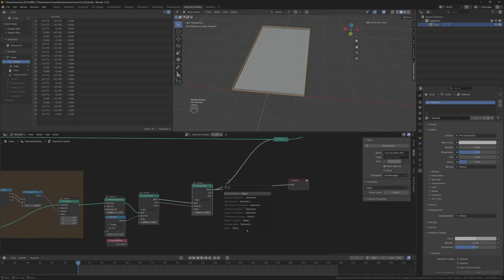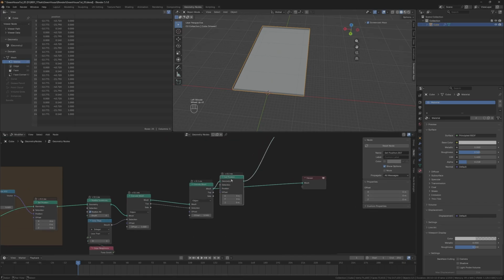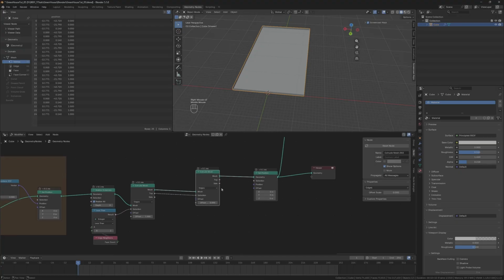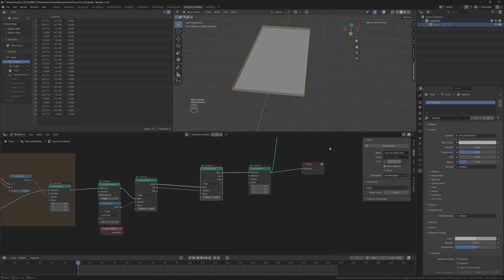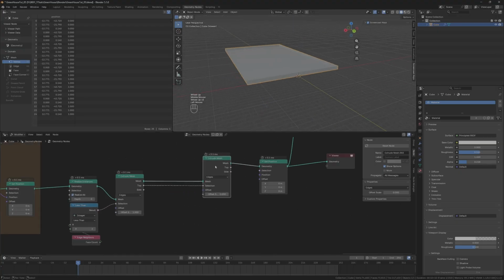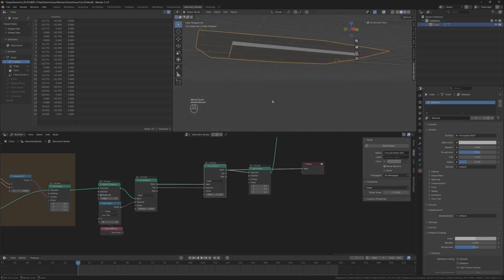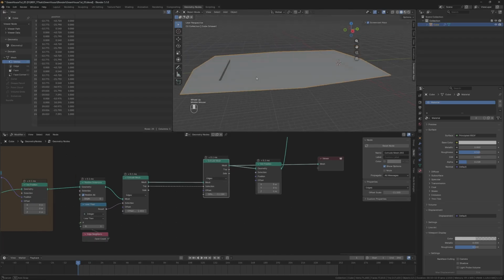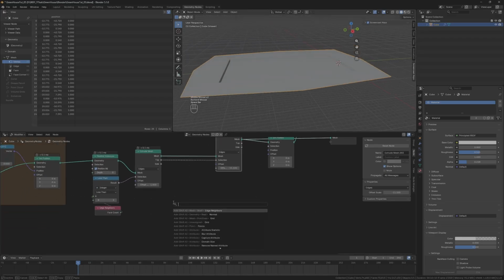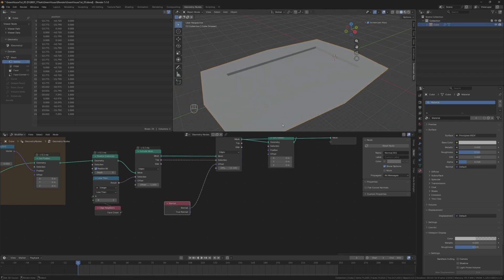So we can add another set position node here, and then we can set the position of the top edges ourselves. One thing that you need to know here: by default, when we add an extrude node, it will extrude whatever we are extruding, in this case edges, in the direction of the normal. To be able to see that, if I add a normal node and plug it into here, as you can see, nothing will change, because by default it extrudes them in the normal direction.